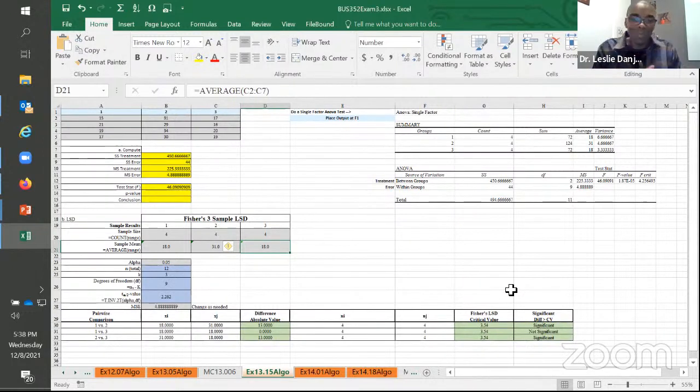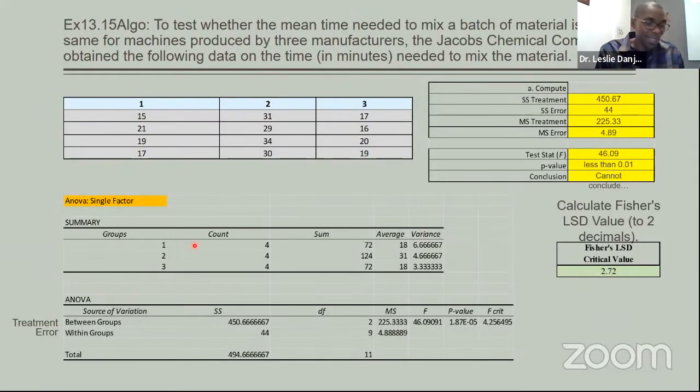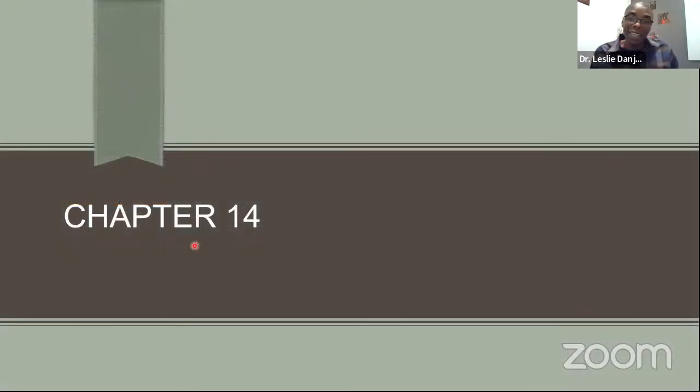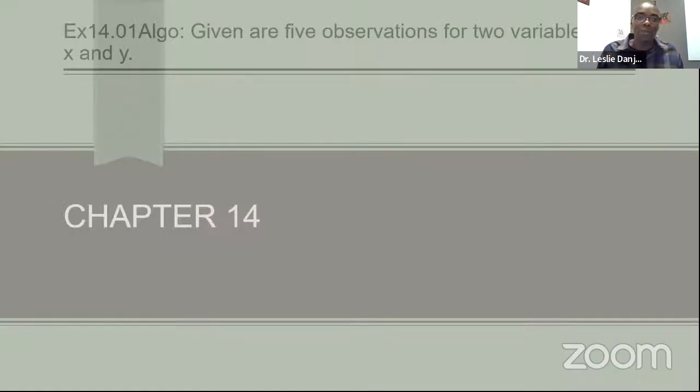That is chapter 13, believe it or not. We are rolling. Let's go. Chapters 14 and 15 have 5 problems. Chapter 14 has 3, chapter 15 has 2. Let's knock these out.